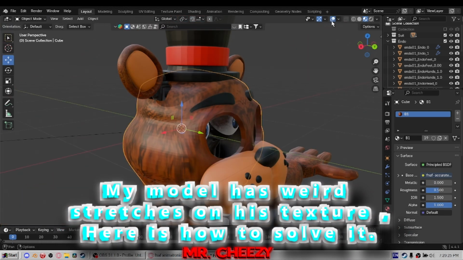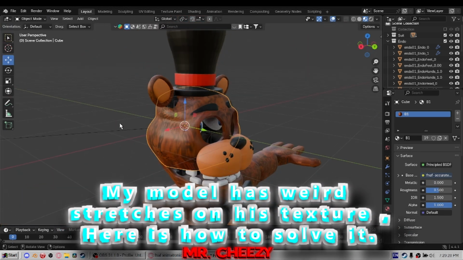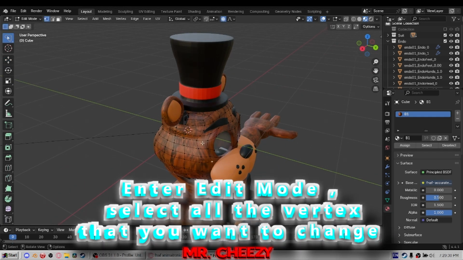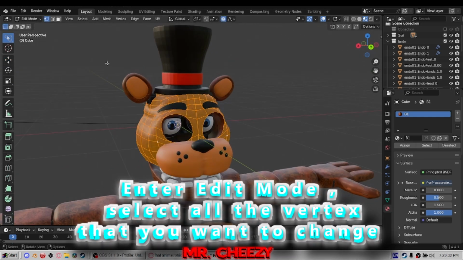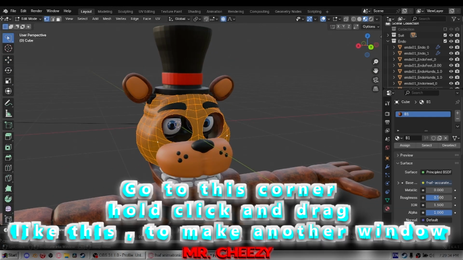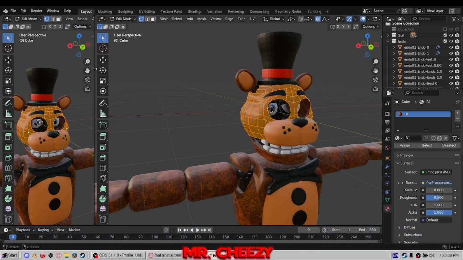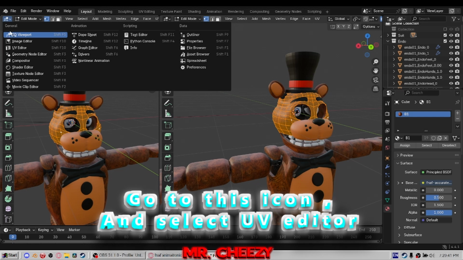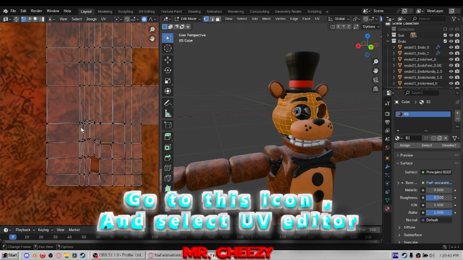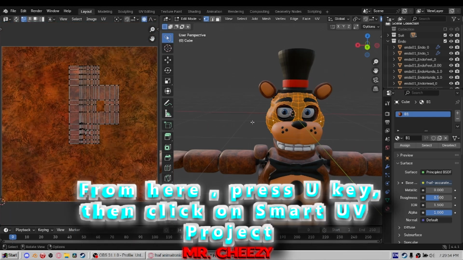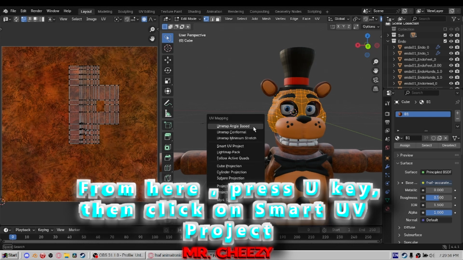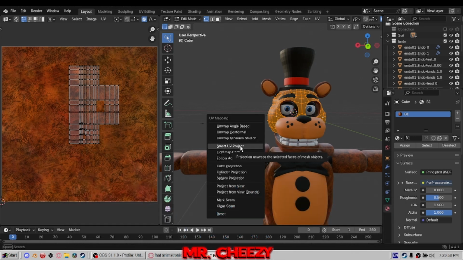My model has weird stretches on his texture. Here is how to solve it. Enter edit mode, select all the vertices that you want to change. Go to this corner, hold click and drag like this, to make another window. Go to this icon, and select UV editor. From here, press the U key, then click on Smart UV Project.